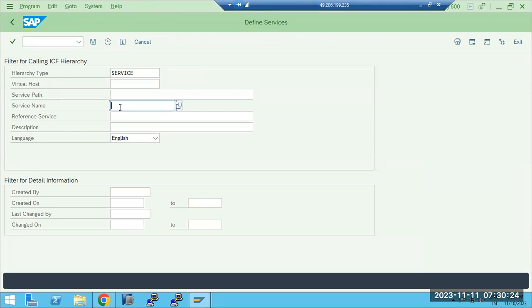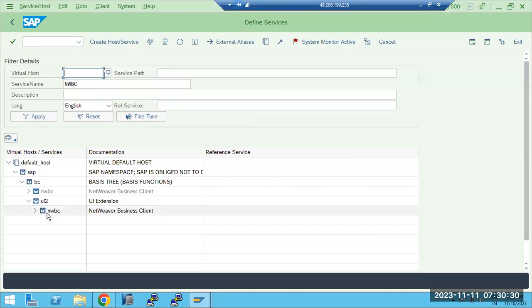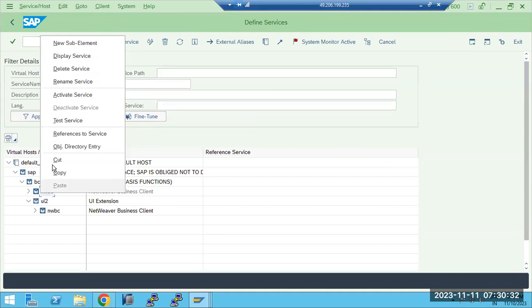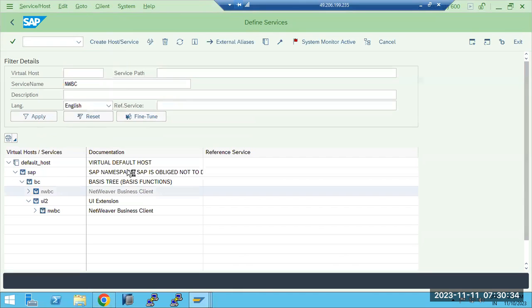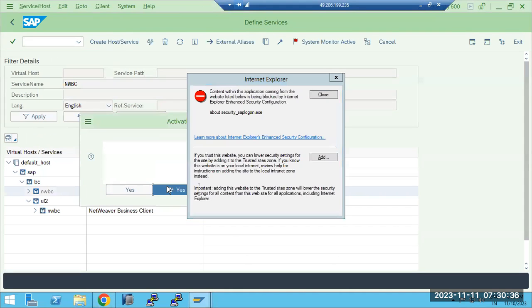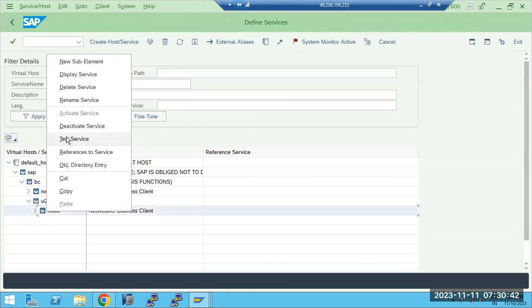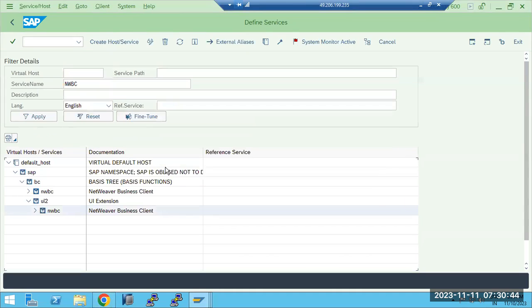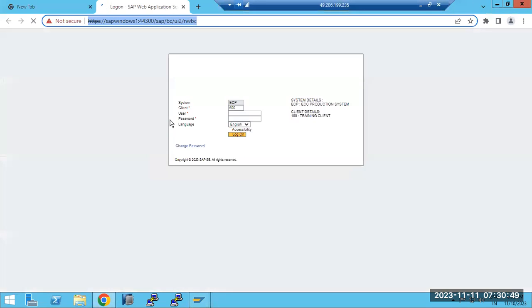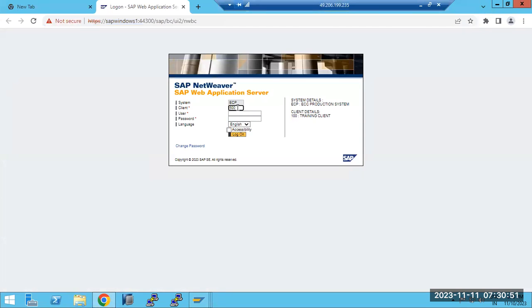Sometimes the GRC team requires NWBC. NWBC is a service, NetWeaver Business Client. They will ask you to activate the service. Then click on activate the service. See here, I'm activating the service here. Then the service is activated here, right? Previously it was not activated. Now it is activated. Then they will ask you to test the URL here. Now when you open it, the logon prompt is coming here.